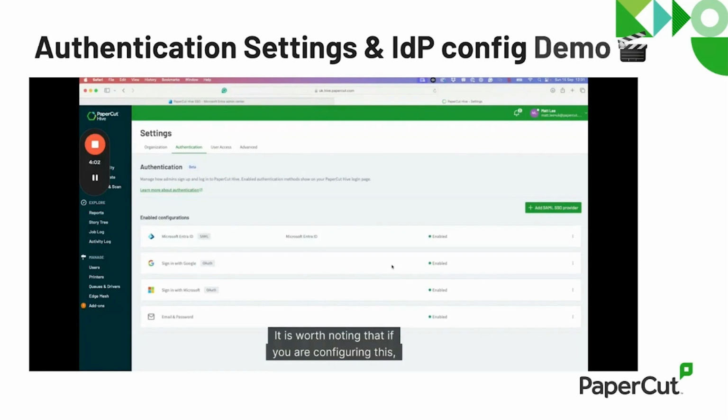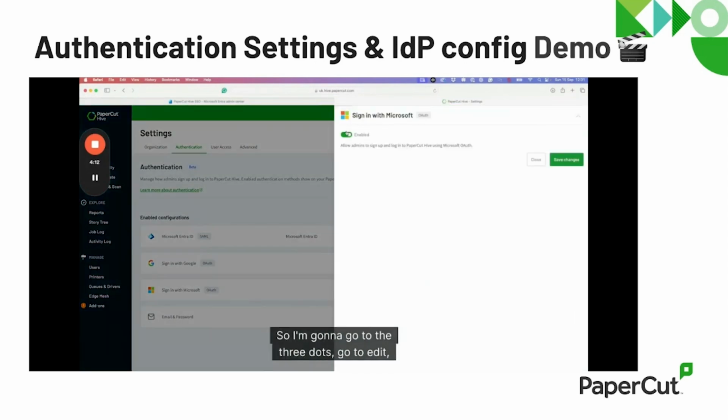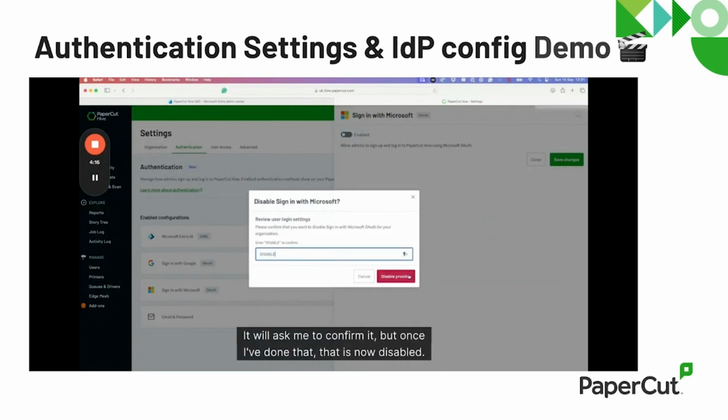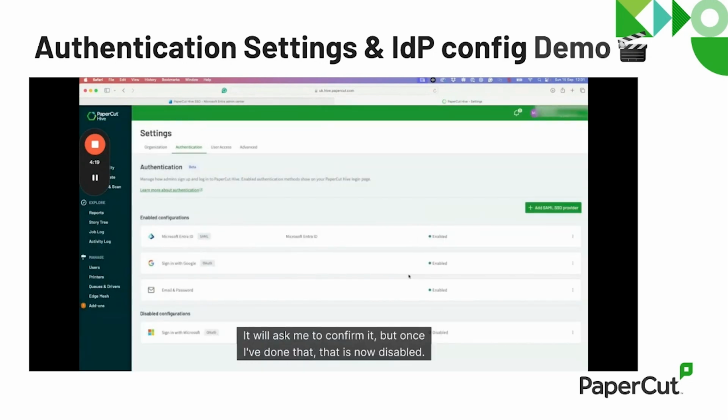It is worth noting that if you are configuring this, you may wish to disable some of the other options. As an example, the sign in with Microsoft option is pretty much redundant for me now. So I'm going to go to the three dots, go to edit, and I can disable that here. It will ask me to confirm it, but once I've done that, that is now disabled. And that completes the setup of SAML authentication in PaperCut Hive.